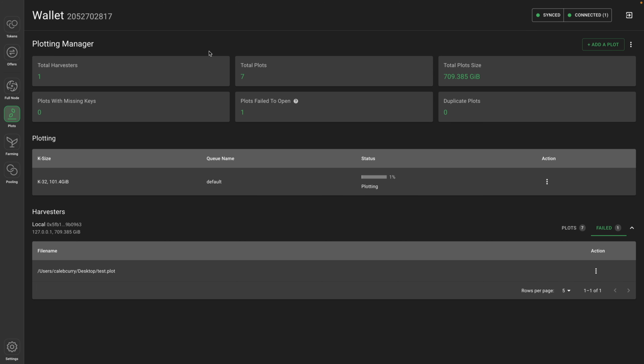Once this is done, it should automatically start farming from it, but if you ever have issues or if you're moving plots around, you can add a plot directory here. And again, once this plot is done, you should be able to see it from the farming tab as well as from the pooling tab.